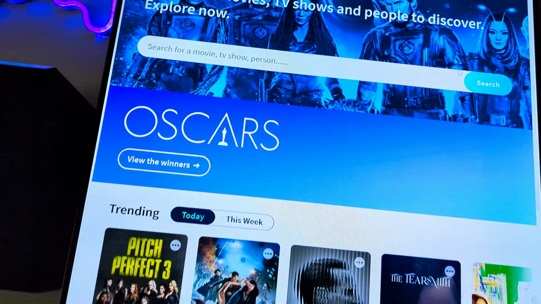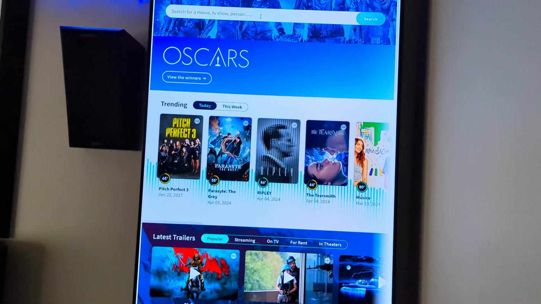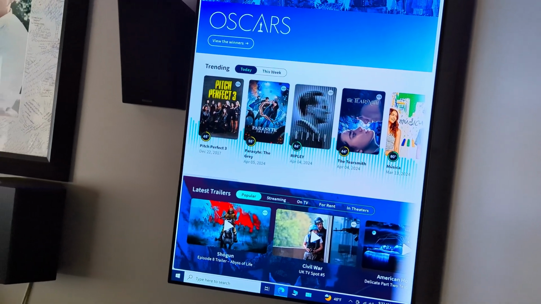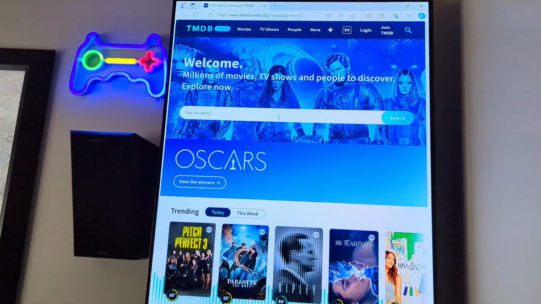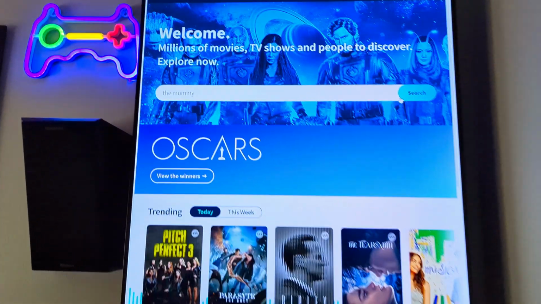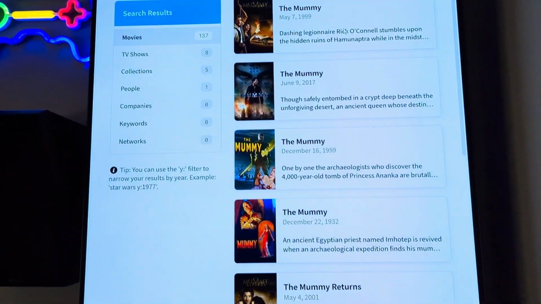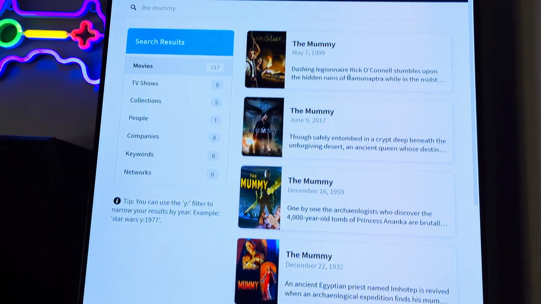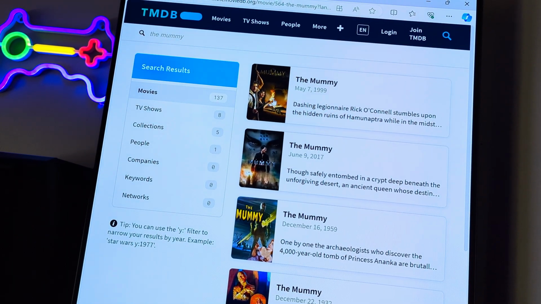themoviedb.org is a great place to find posters. You type in a name. Let's just try The Mummy. And hit search. And then you'll have a list of movies or shows or whatever. So we'll go to the original Mummy.